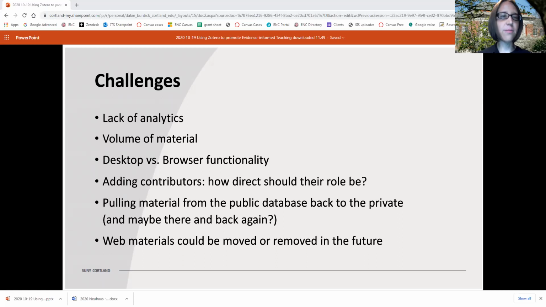Yep. So we both determined that for the management of this collection and for what we were trying to do, the desktop version worked a little better for us. So that's something to keep in mind as you're managing a collection like this. You want to think about, if you're going to add contributors, who are you adding? What is their role going to be?